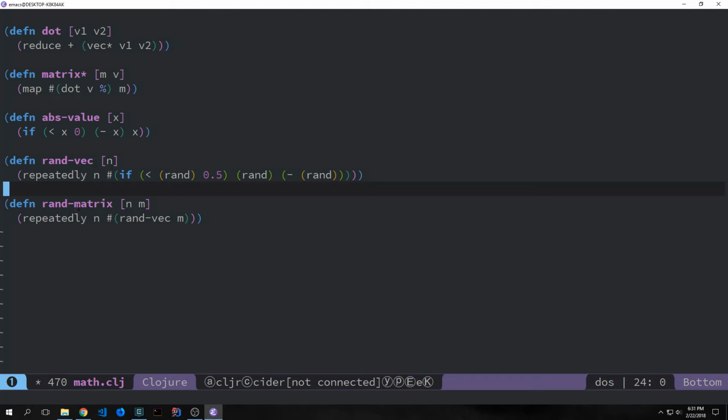Then for our random matrix, we pass in n and m, n being the number of columns in our matrix, and m being the number of rows in our matrix. So what we do is we call random vector on m, and then we do this n times. And this will give us a random matrix of n by m size.